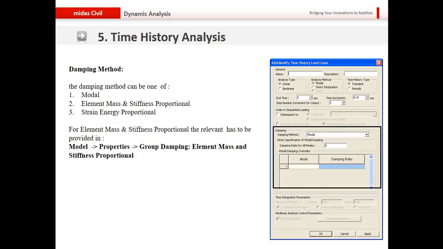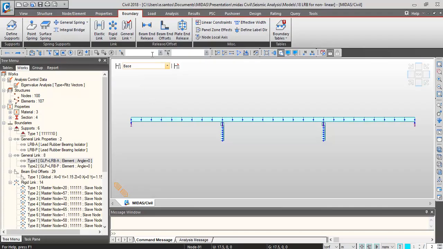Damping method, you have three different types: modal, element mass and stiffness proportional, and strain energy proportional. For element mass stiffness proportional, the relevant coefficients have to be provided, and then we define the function. So let's go into the load cases and define each one of the load cases.